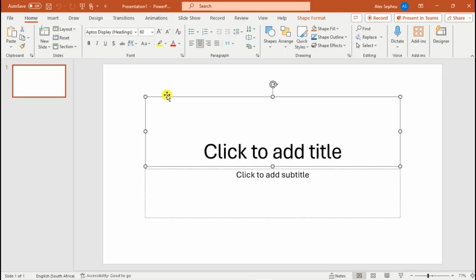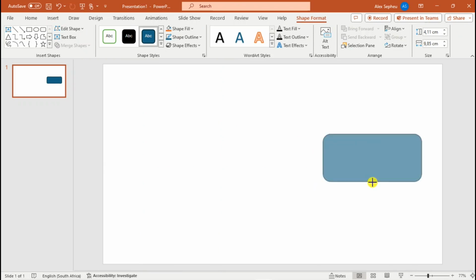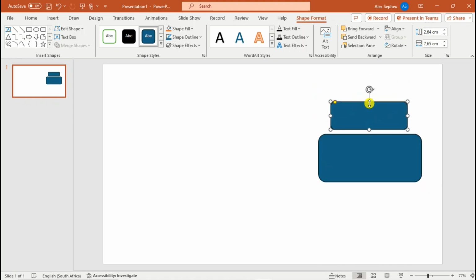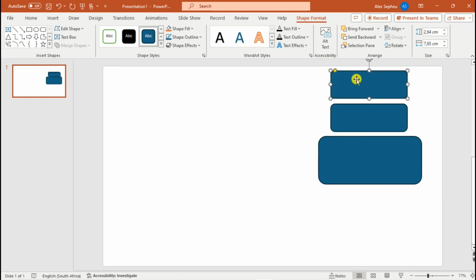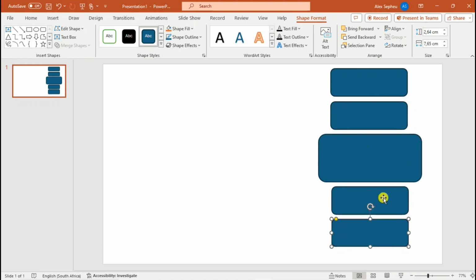Create a new presentation, delete these text boxes, then insert a rounded rectangle. Copy and paste, make it smaller than the first one. Copy and paste four of the small rectangles and place two above the big rectangle and two below. Space them equally.